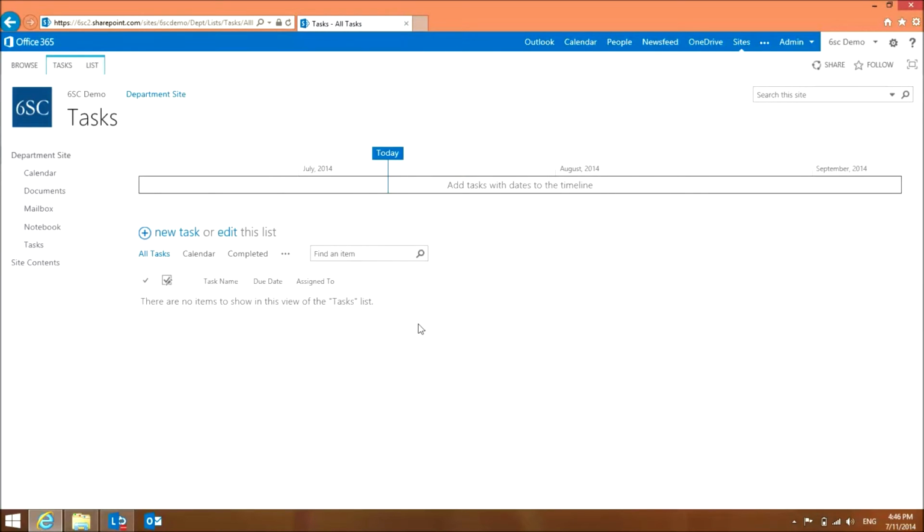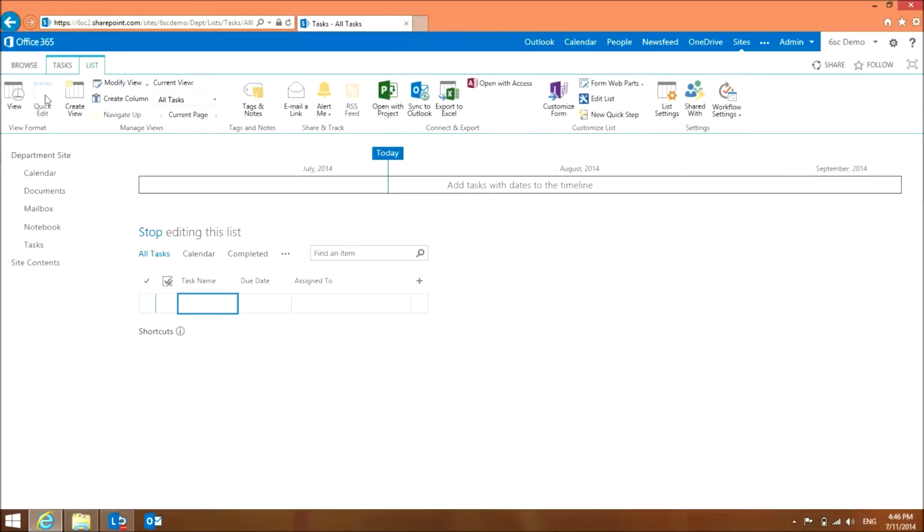And like what we saw with the document library, there is something called quick edit mode to help me create multiple items in this task list. So to get to quick edit mode, I can click edit this list and it'll change it to look like an Excel spreadsheet again. Or just like we saw in the document library, I can go up to the top at the ribbon toolbar, click on the list tab, and you'll see that quick edit, which is already selected since we're in quick edit mode.